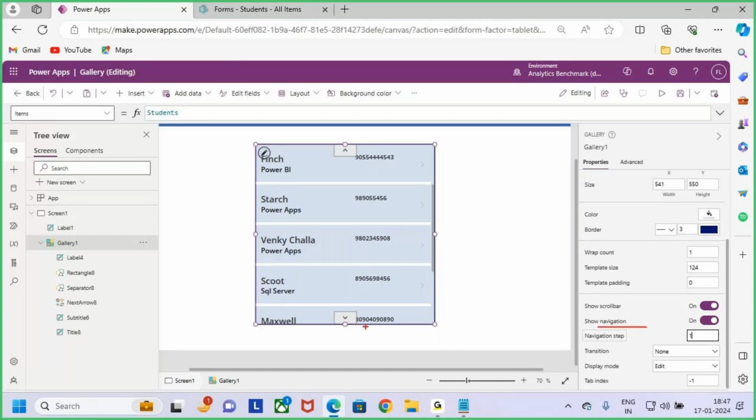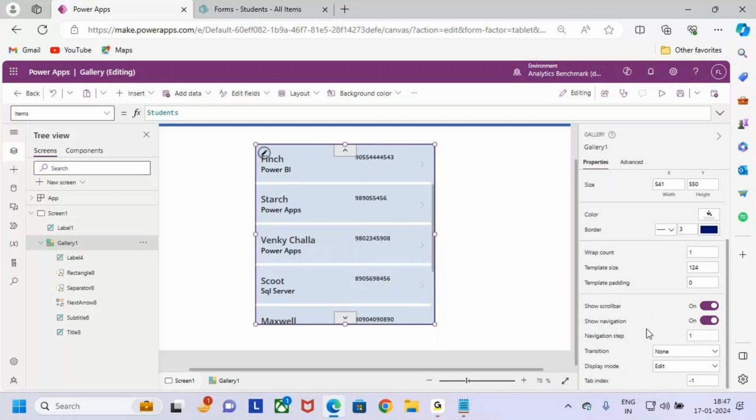Show navigation means if you want to show this navigation bar to navigate to top or bottom, you can go and keep it. And next one is transition. Now what is this transition? See, there are three types of transitions, guys. By default it is none. By default the transition type is none.